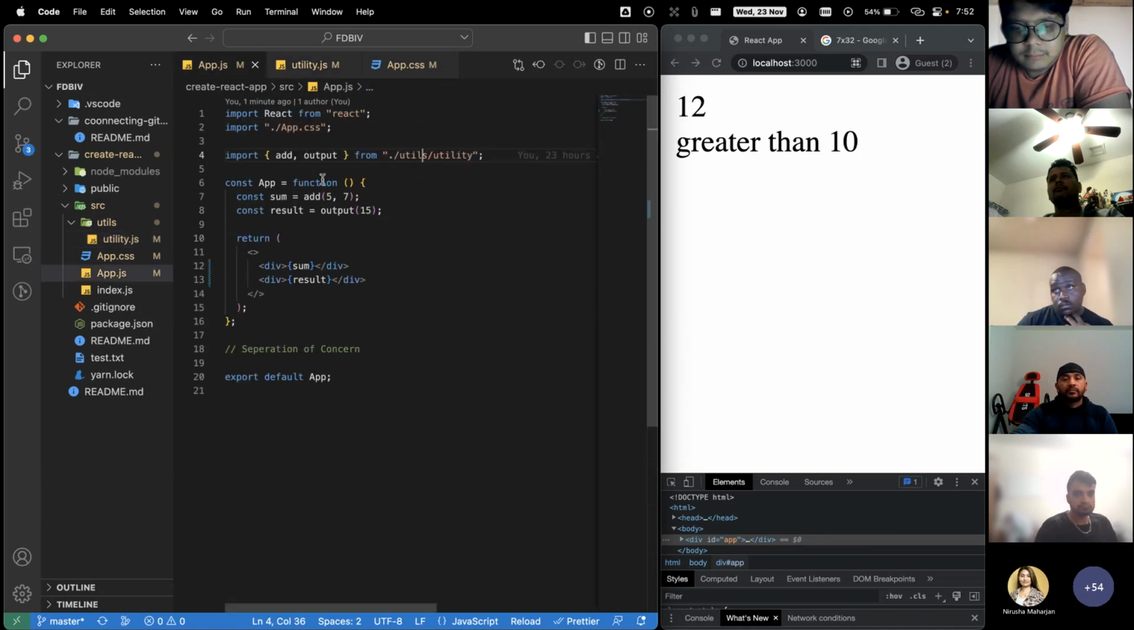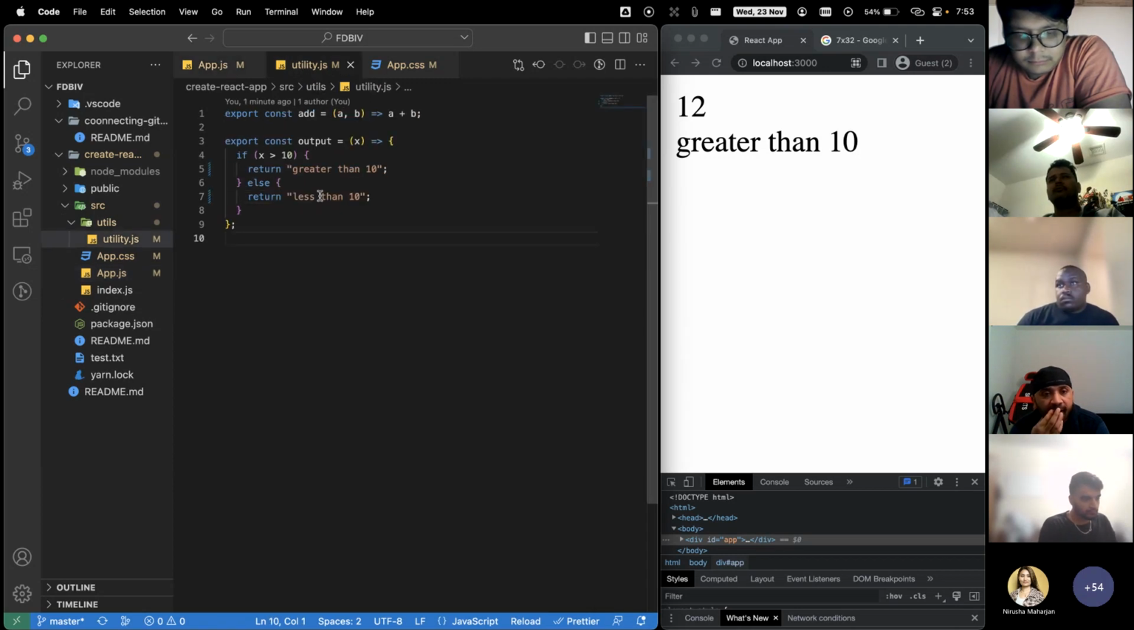Can you explain this function one more time? Yeah. If you want to navigate, if you want to go. Oh, not this one. I'm talking about the greater than 10 logic, right? Yeah. Okay.